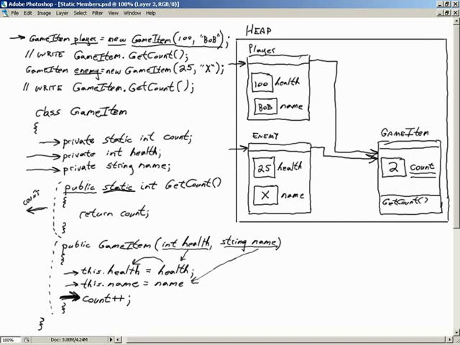And we've already talked about this. This allows us to set the state of that object. The state of player has a health of 100 and the name of Bob. The state of enemy has a health of 25 and the name of X. So they are different from one another. So that's the whole thing here with the instance members.